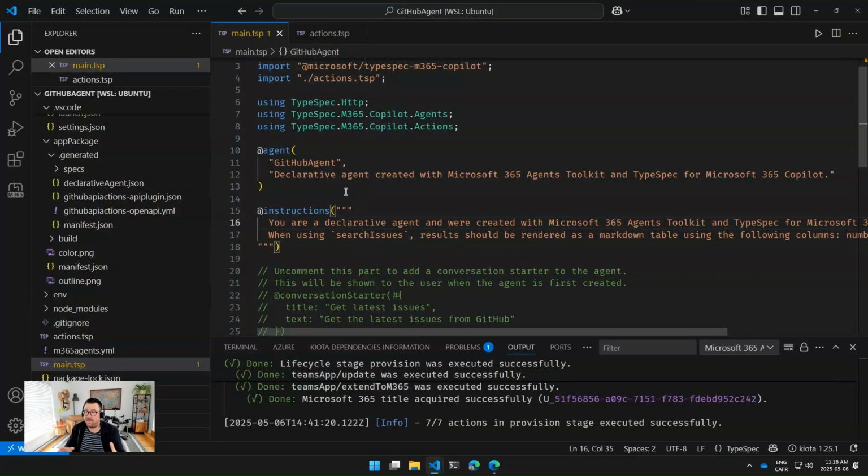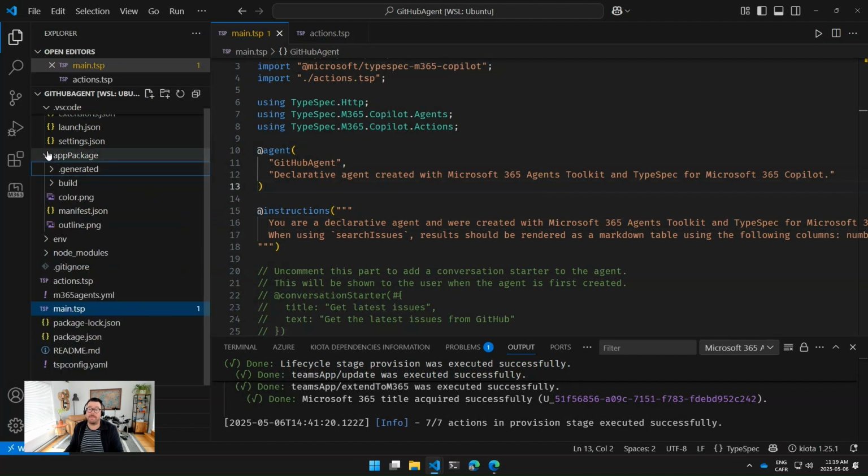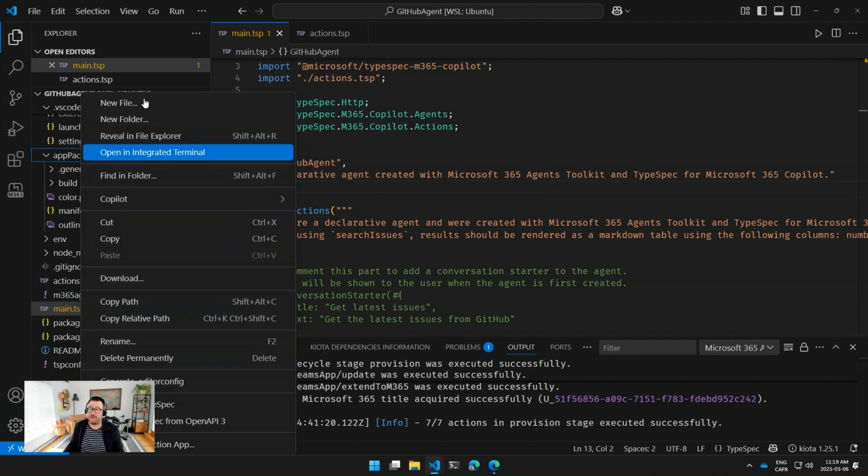We're now back in our main.tsp file, where I will want to improve a little bit the look and feel of these issues. We helped with formatting the results as a great table, but now, what if I wanted to have more details and more predictable ways of getting information about one specific issue? And the way to do it is to go through and create some adaptive cards.